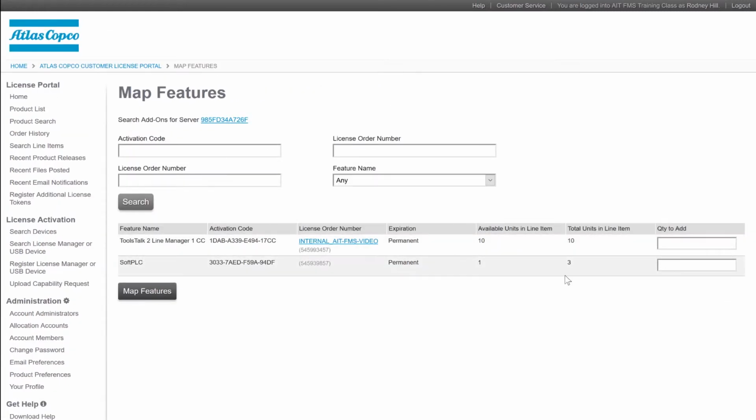As we pull that up, this shows me all the licenses that I have available. As we saw before, I have the 10 ToolsTalk2 License Manager licenses, and we're going to go ahead and add all of those. I'm using the server version of ToolsTalk2, so I can actually manage my features on the controller with that version. I also have licenses in here for the Soft PLC. It looks like I purchased 3 and I've already used 2. So I'm going to use my last one here, and we're also going to put this into ToolsTalk2.